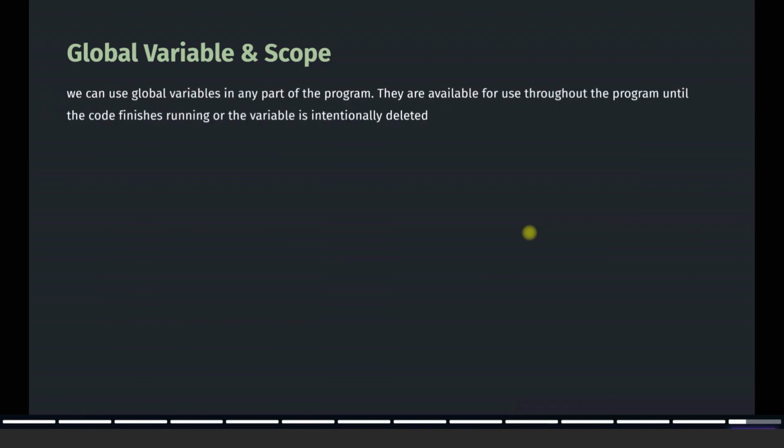So we can use global variables in any part of the program generally. Unlike local variables, we can use global variables in any part of the program. They are available for use throughout the program until the code finishes running, or the variable is intentionally deleted. It is necessary to declare global variables at the start of the program, outside any functions or clauses.